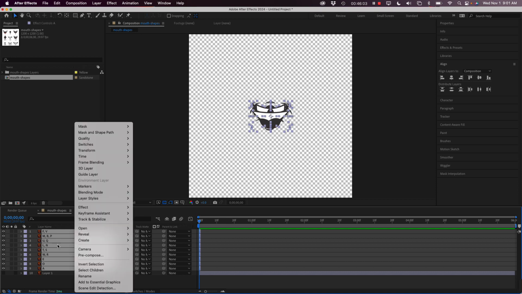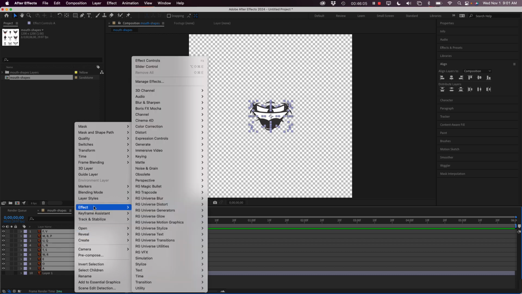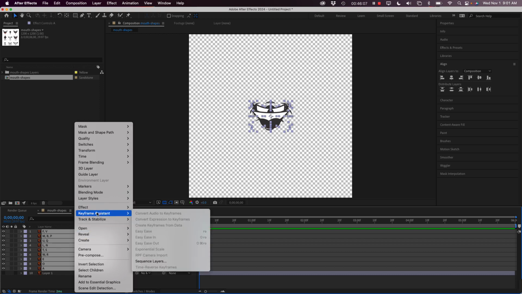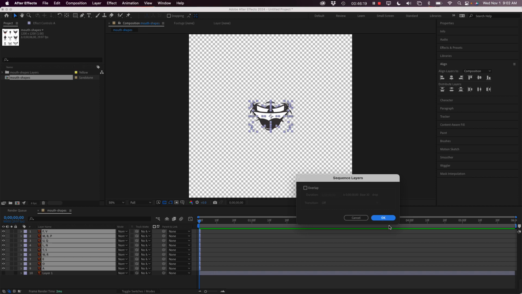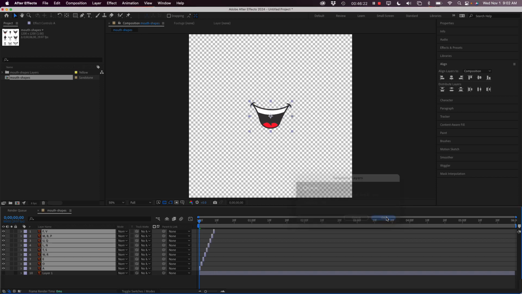If you right-click on that, go under Keyframe Assistant, and at the very bottom, Sequence Layers. And just say OK. And that'll sequence all of those one after another. So if you take your playhead here and just sort of slide it through, you should have the individual poses.